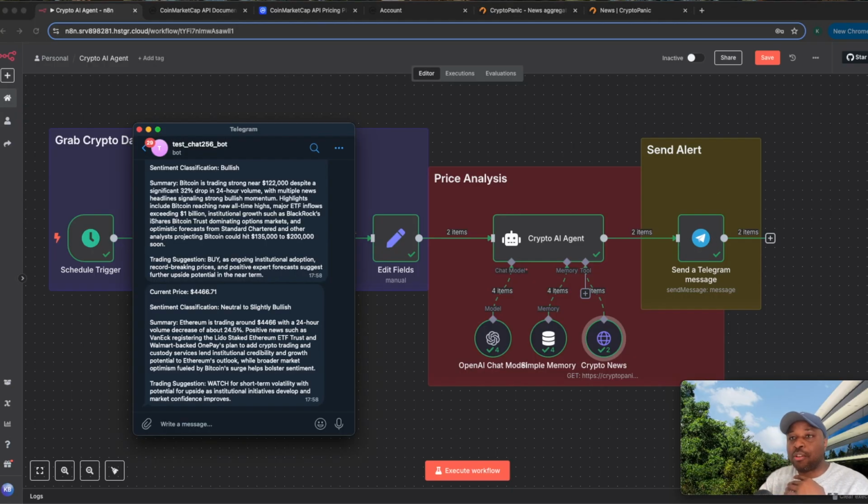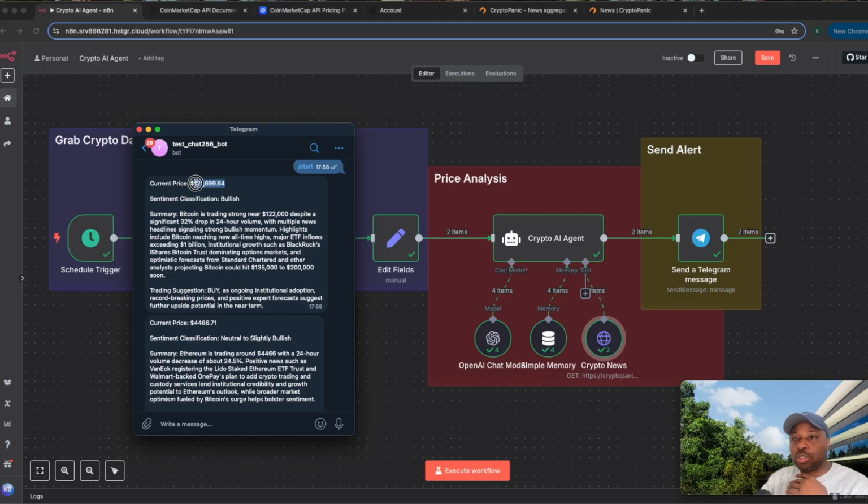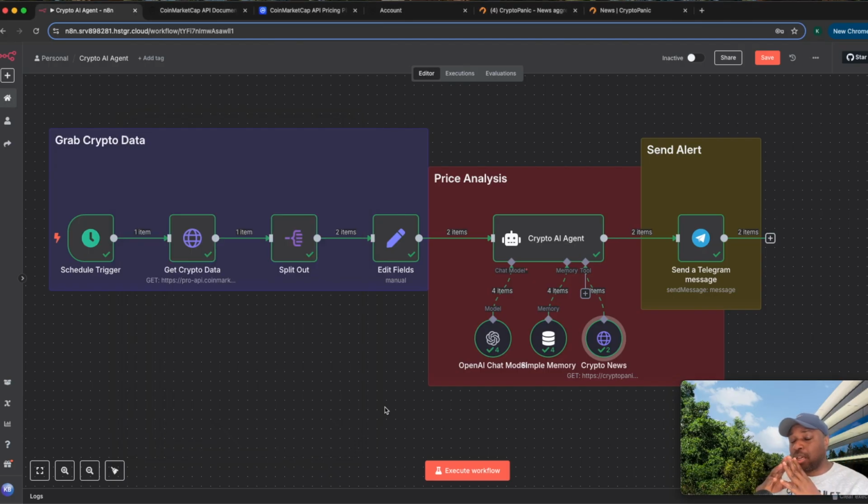So if I go back to Telegram, you can see here it has sent it to me again. It just said the current price is 121k. This is bullish. It's still telling us to buy. For ETH, it's saying the current price is 4,466, and it's saying neutral to slightly bullish. It's saying you should watch for short-term volatility. There are a lot of use cases we can build around this AI agent and analyzing the crypto market.